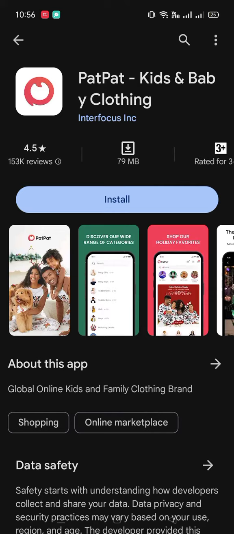to get the PatPat kids and baby clothing application on your device. So this is going to be a really easy and short tutorial for you. Just watch the video till the end, then you'll learn how to do this.